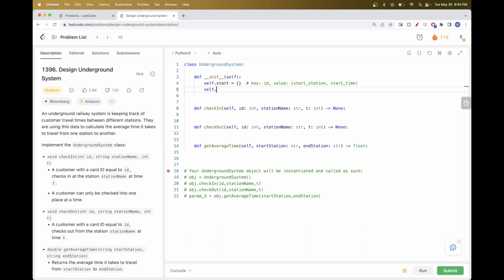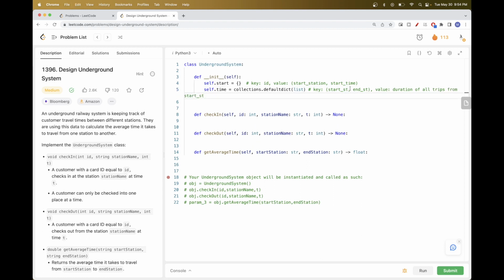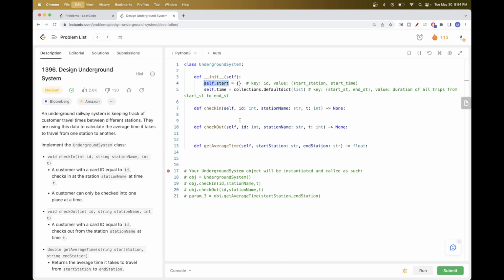And then we need the overall time that will calculate the duration of all the trips, and we'll use a default dict here because we want it to be a list, right? So that by default it's empty. And so here the key is going to be the pair of the start station and then the end station, and then the value is going to be the duration of all trips from this start station to this end station, okay?